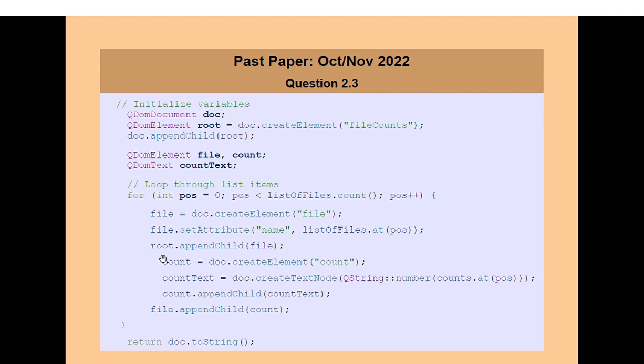As I said before, make sure you get the correct parent. So that takes care of the file element. We've added a tag named file, and we've set an attribute named name, which has a value from a list of files, and then appended that to the root.